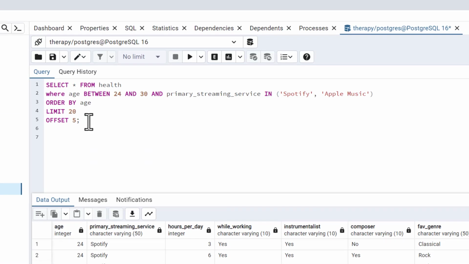So this is basically how we can work with retrieving data from databases and using the between, the in, the order by, the limit, and then the offset.